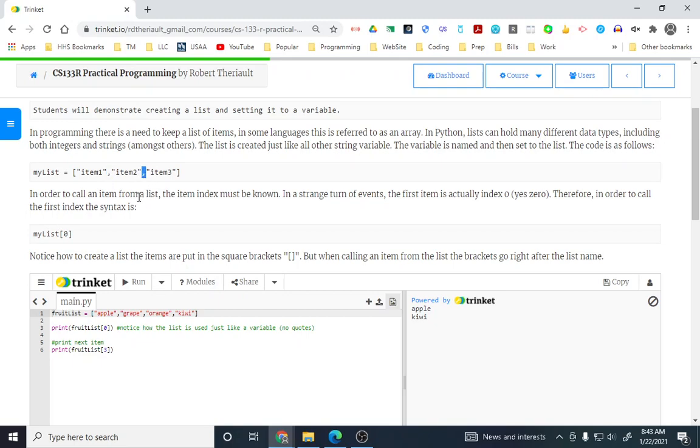Now, in order to access them, you need to call them by their index number. And it's important to understand a lot of programming languages are like this. The very first item, the very first element, the official term is elements, the very first element is at index 0. Index 0. So it's the first element, but it's at index 0. And we'll see in a minute why that's important.